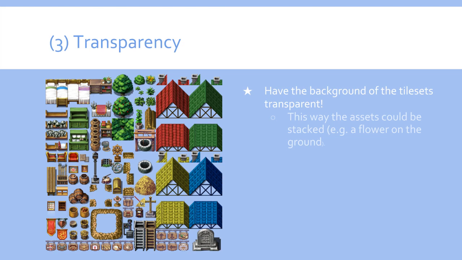So once you save your tiles, you want to save with transparency. I believe Unity will import Photoshop files just fine, although I typically use PNGs for my format.